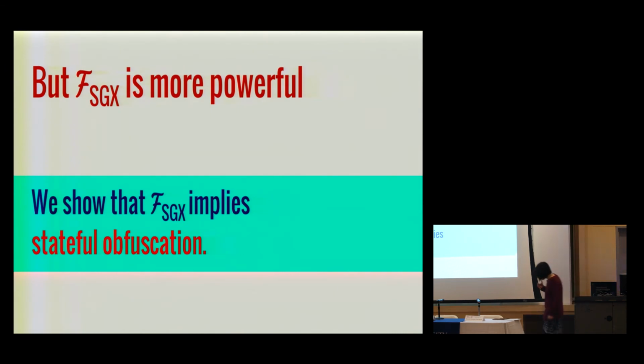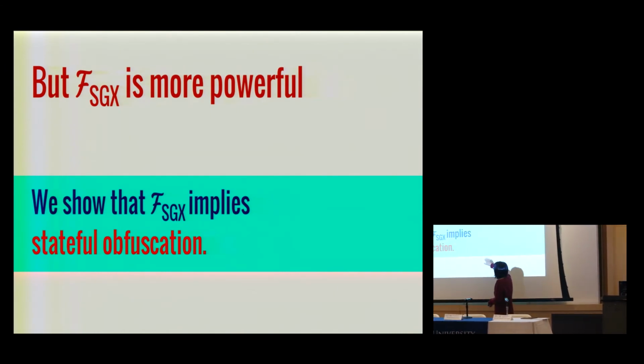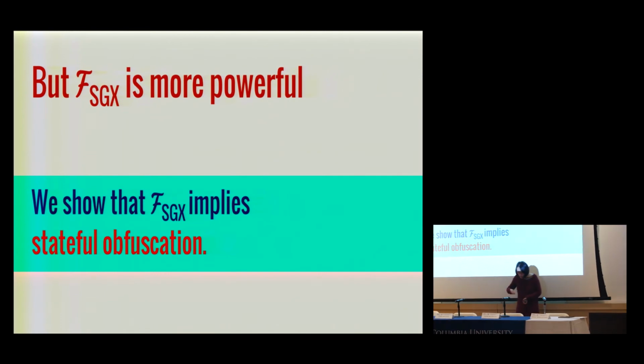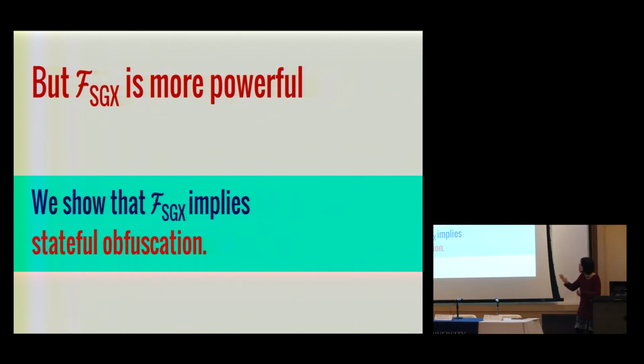But here, maybe one interesting observation is that FSGX seems to offer something stronger. One interesting observation is that the theoretical explorations on trusted hardware seem to have evolved somewhat independently from what the architects are doing in the real world. So that's perhaps why the real world, the architects are doing something different.